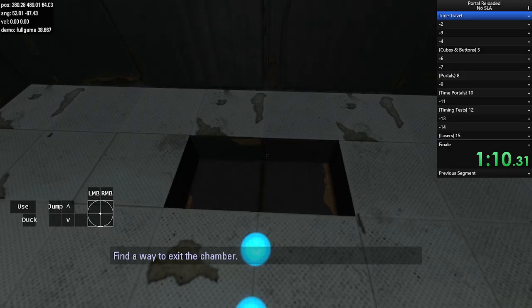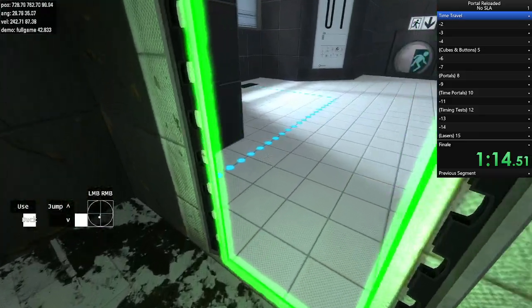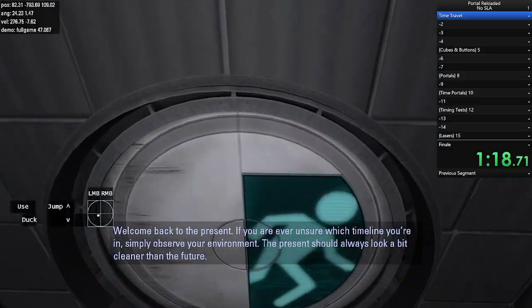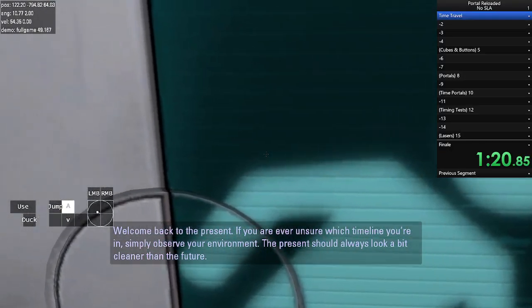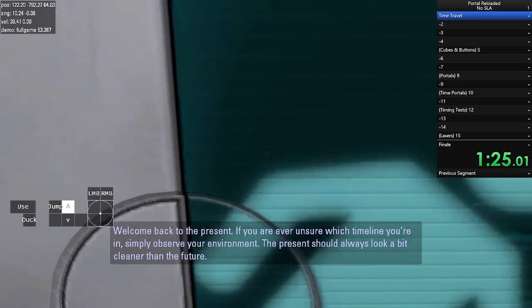Find a way to exit the chamber. Welcome back to the present. If you are ever unsure which timeline you're in, simply observe your environment. The present should always look a bit cleaner than the future.